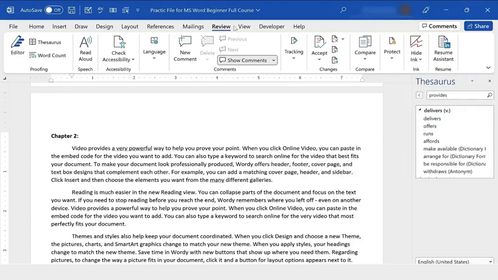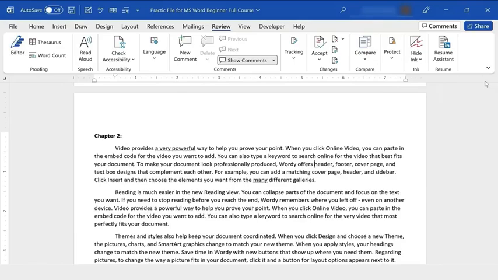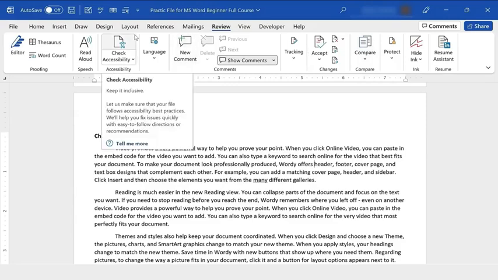Now, in addition to these editor options, or in older versions of Word, spell check, thesaurus, grammar check, we also have something called the autocorrect tool that's built into Microsoft Word.